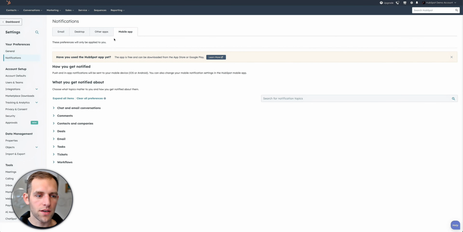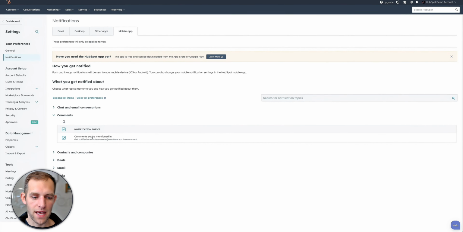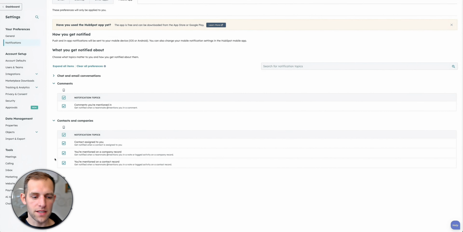So on the notifications here, we're going into the mobile app tab. And then once again, you can choose what you're going to get notified or alerted for. I would strongly recommend getting notified when there is a comment that mentions you. That's a common way for people to communicate inside of HubSpot. You want to make sure you're not going to miss that. And then the contacts and companies, the deals.